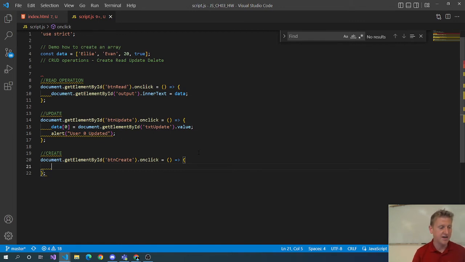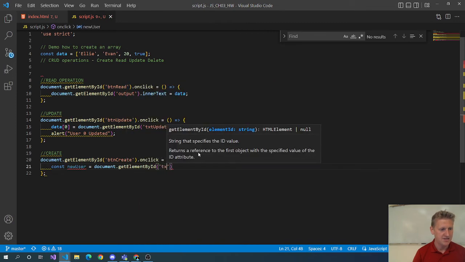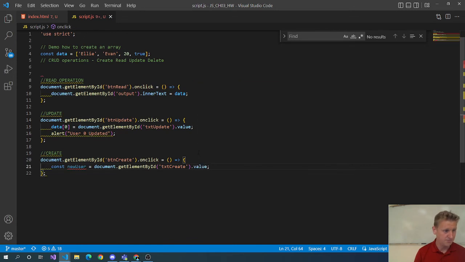So I'll say const new user equals document.getElementById text create dot value. And now we're going to add that to the end of the array. It turns out there are a lot of methods that you can use, and the method to add to the end is the push.